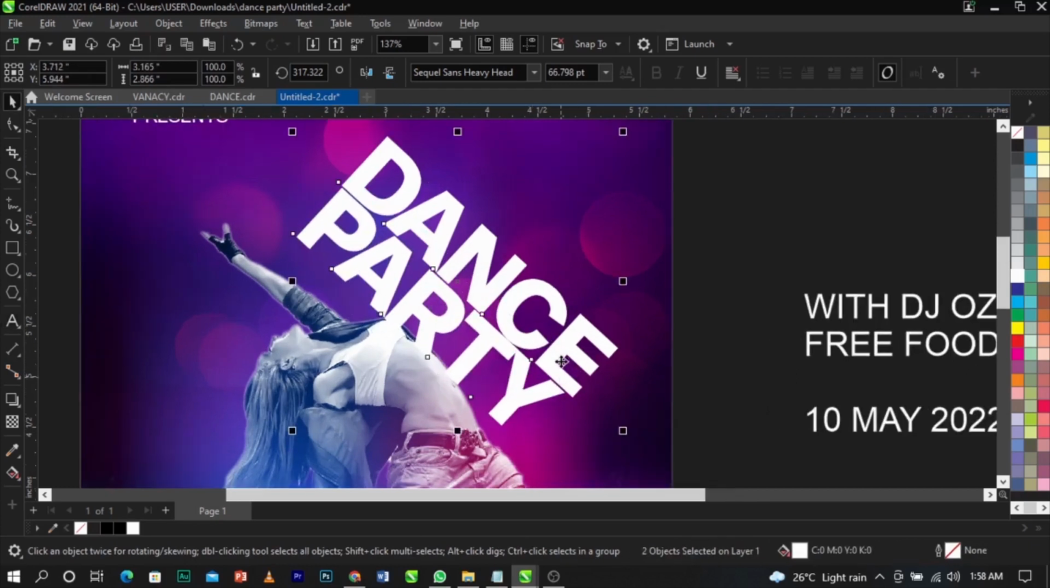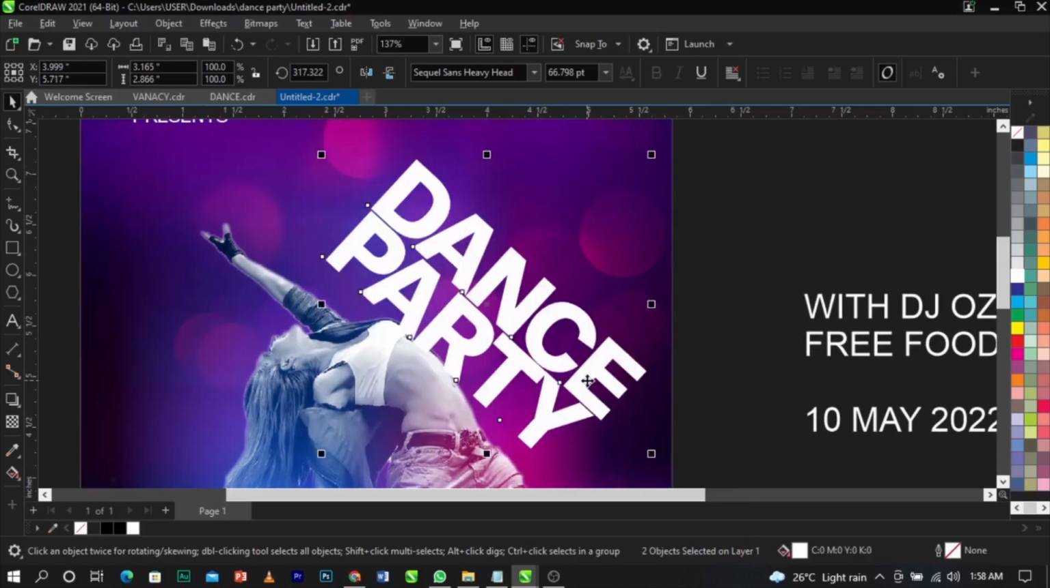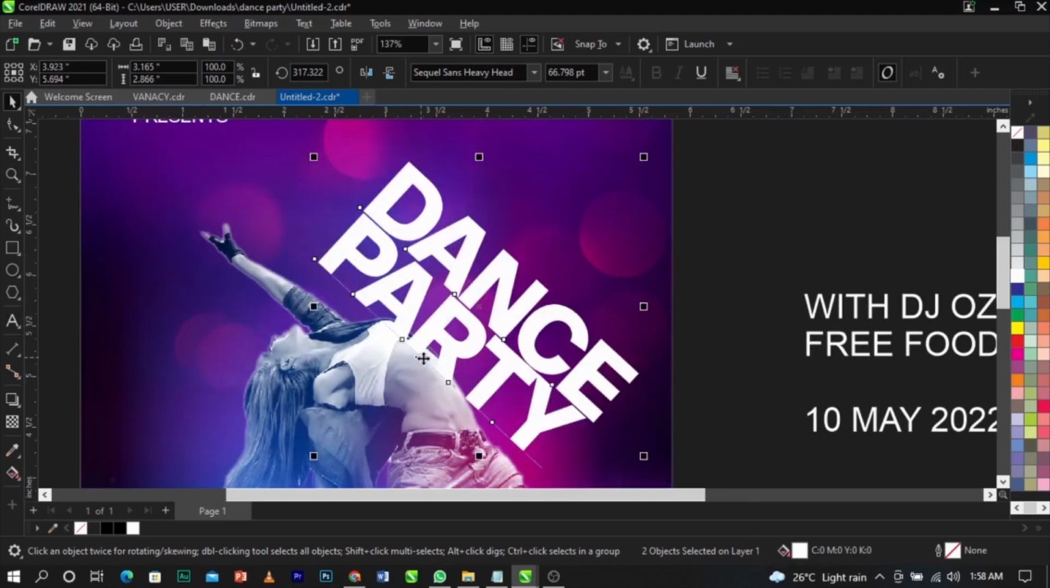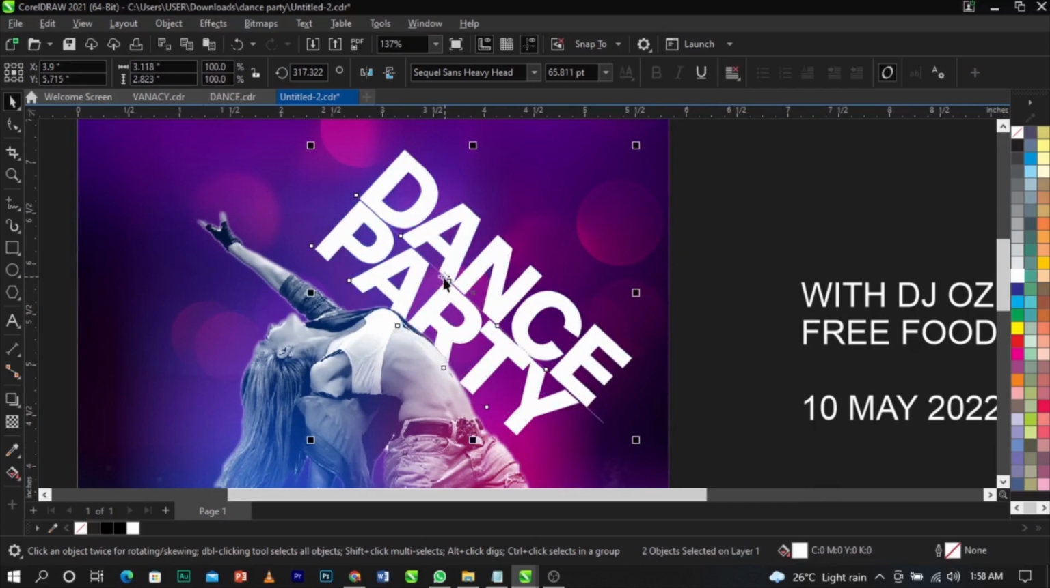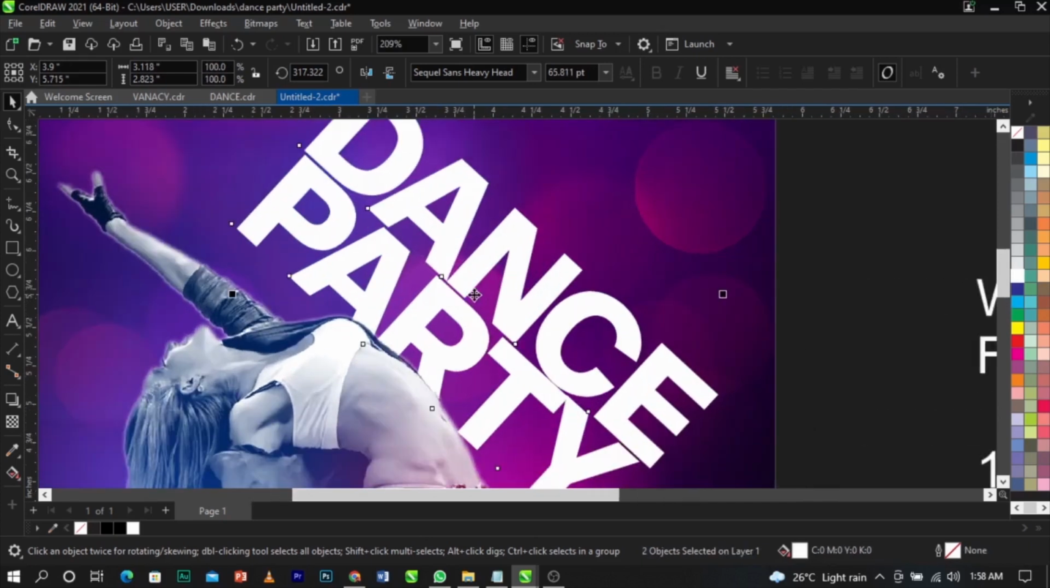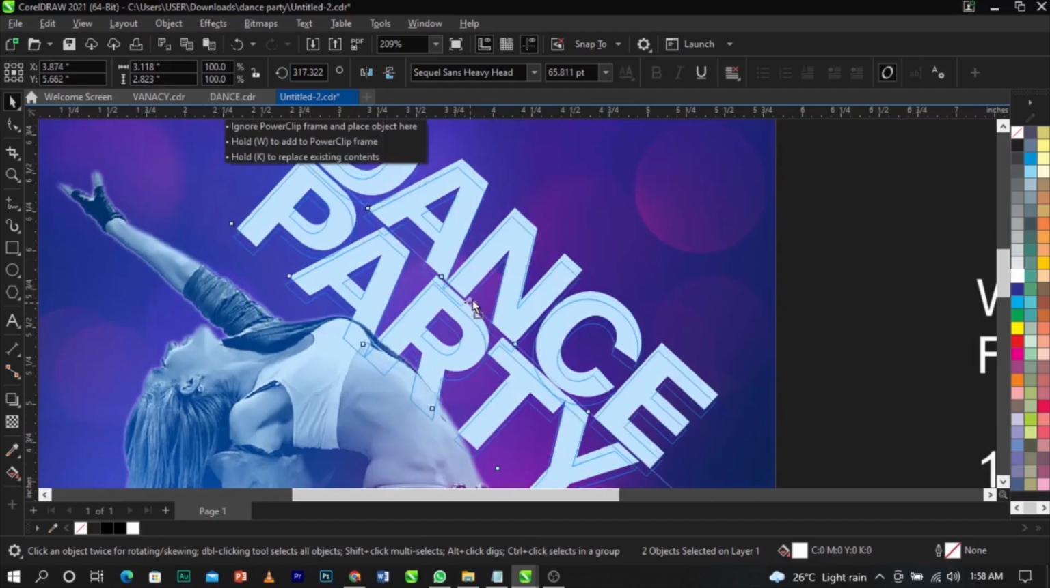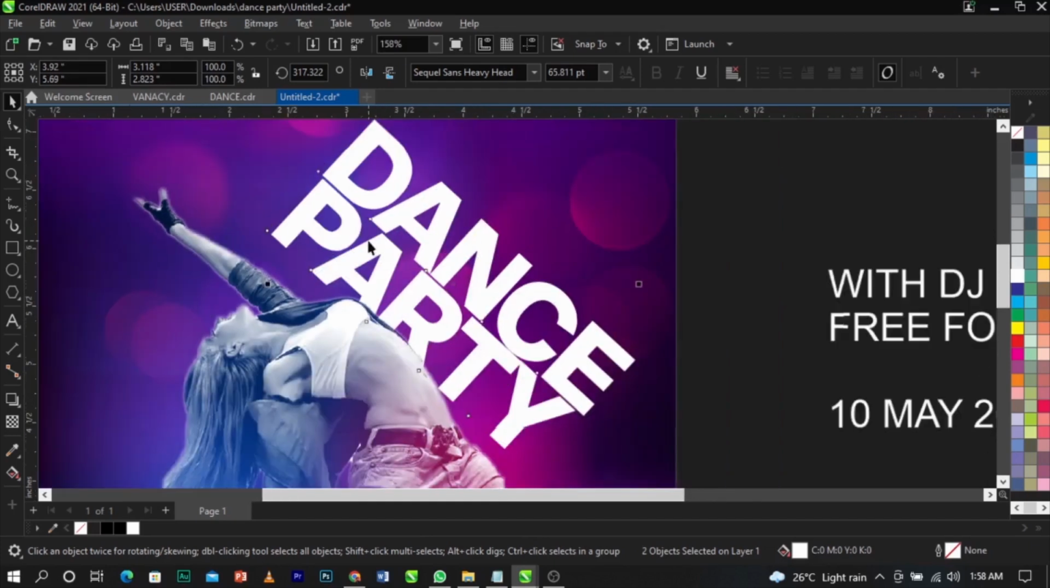Then I want this to appear behind the subject. So I'm going to use Ctrl plus Page Down to take it behind this way. Just keep pressing till it gets to the back. Now it's behind the subject, so I'm going to bring this one in here. So this is what you're going to have.